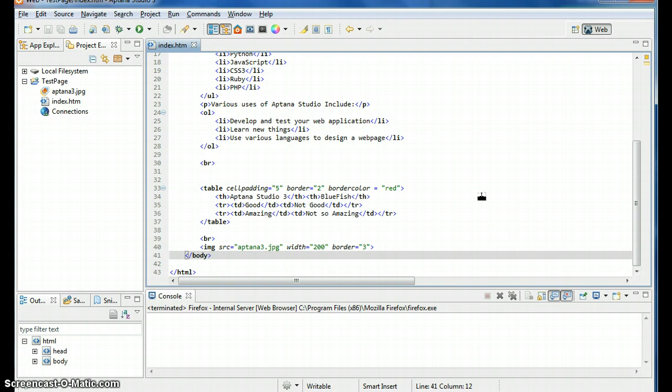So this has been a tutorial on how to insert an image into an HTML document using Aptena Studio 3.